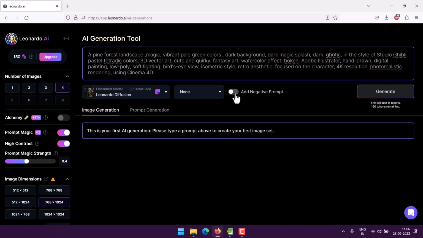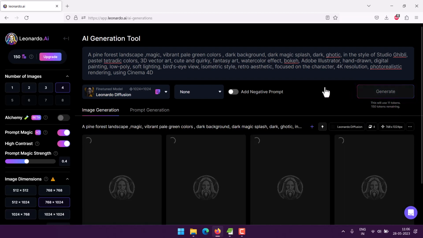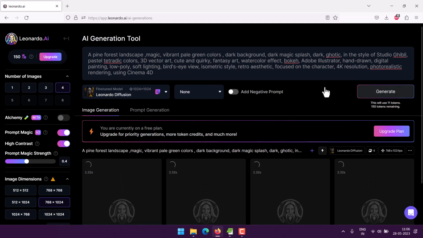You can add a negative prompt as well, and it is a pretty big one, right? Here we have a variety of options like Leonardo Diffusion, which is selected. There is also an option for Leonardo Style or none. Now let's see, this generation will take 11 tokens, right? A total of 150 tokens are remaining. So I will just generate to show you how it works, right? So I will click generate. It will create some variations.